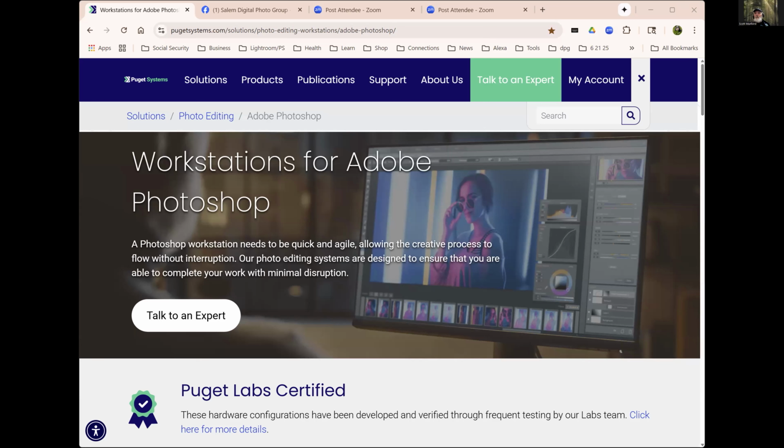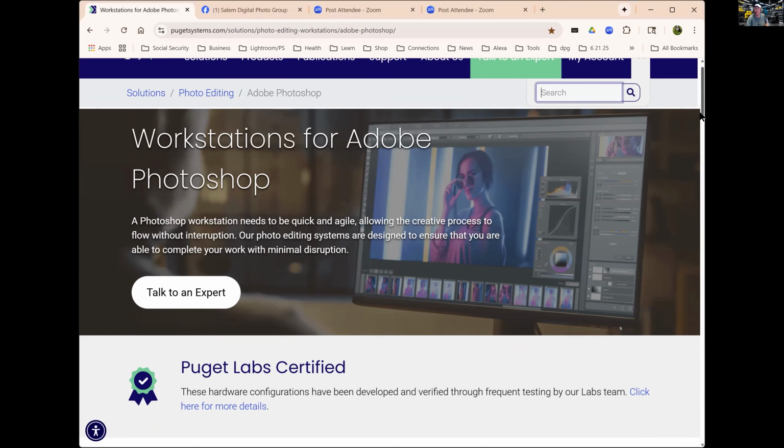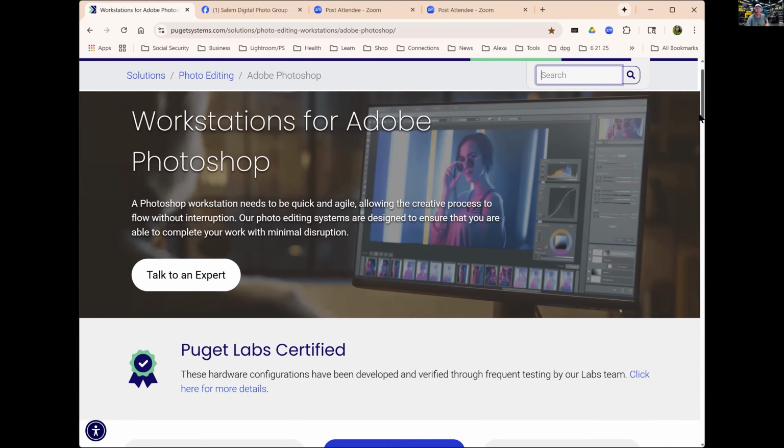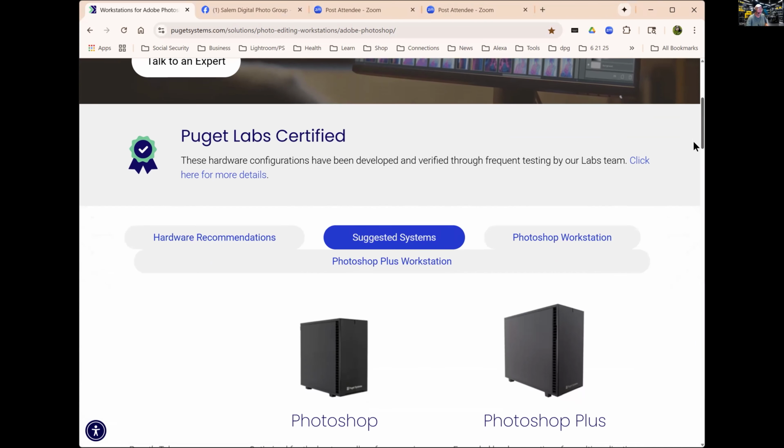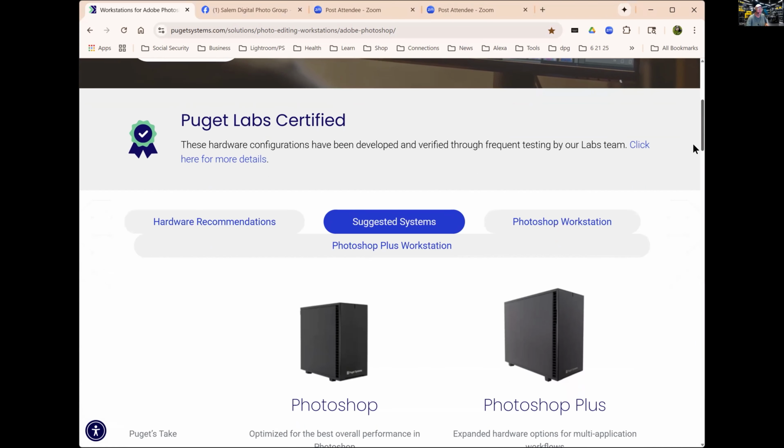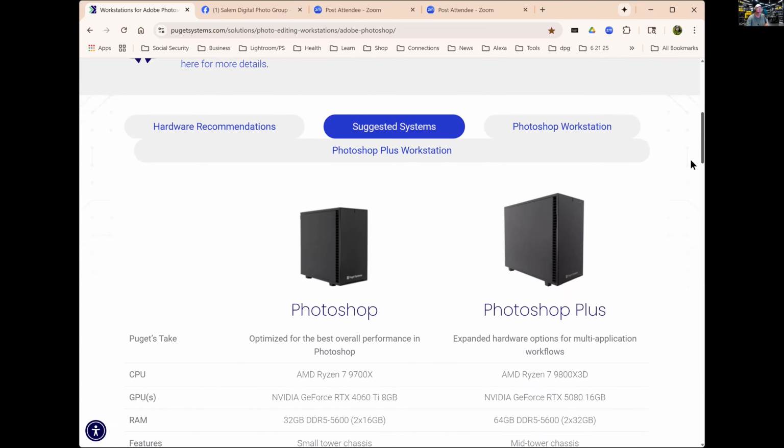Okay, this is the website for Puget Systems. It's an outfit up in Seattle that custom makes computers for photographers. And they have a lot of good ideas, and I've drawn heavily on their analysis. I don't agree with all of it, and some of it, frankly, I've felt like I needed to simplify. But they suggest systems for people who are doing this.